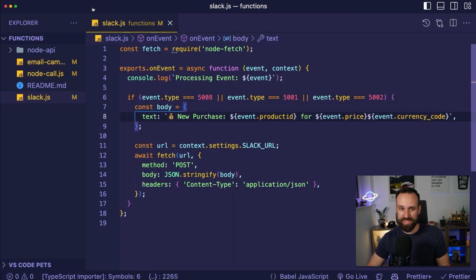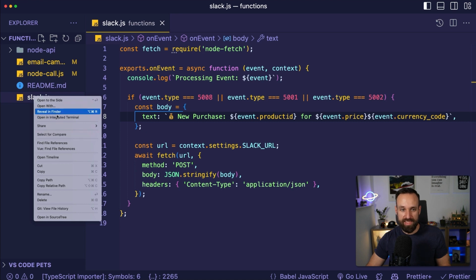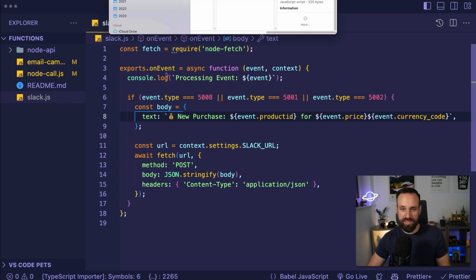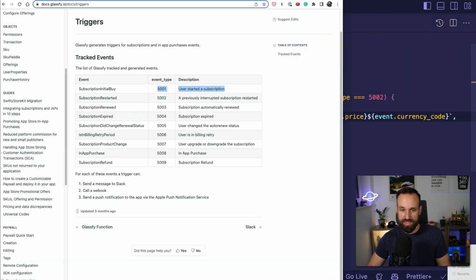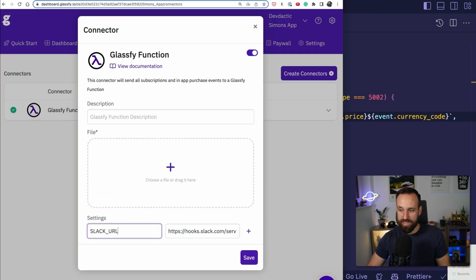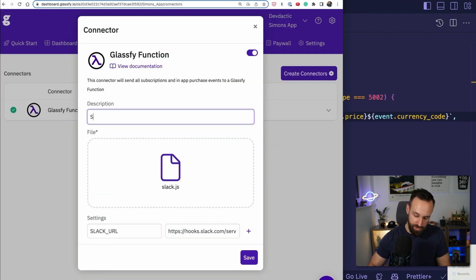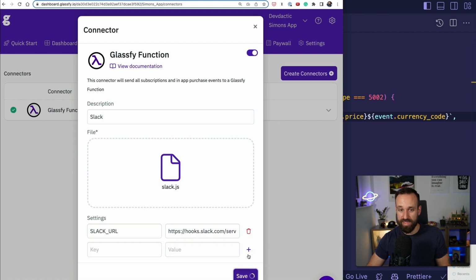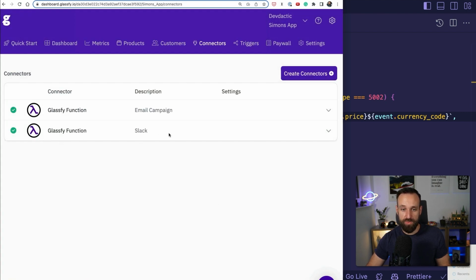in-app purchase or subscription started to trigger this event. Now with that in place, let's open this, reveal this in Finder. So I'm gonna have this in the Finder window. I simply drag the file in here. I'm gonna call this one Slack. I make sure that this toggle is enabled, and then I hit save. And then I have my new function right here.